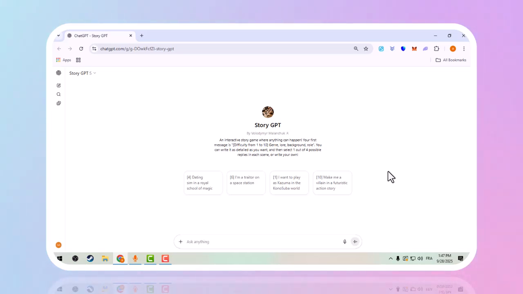Want to design an epic game storyline with AI? Here's a quick step-by-step to get started. First, pick your AI tool: ChatGPT, NovelAI, or specialized game writing platforms. These can generate branching narratives and character arcs. In ChatGPT, you can find this story GPT just by looking it up in Google.